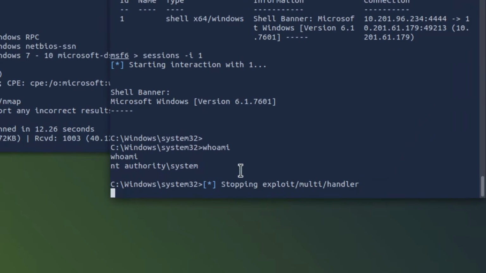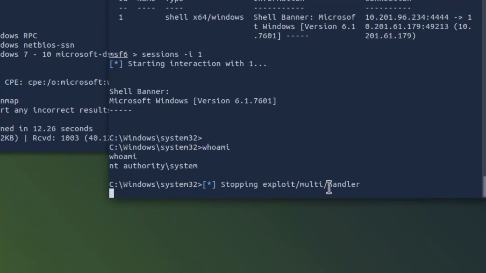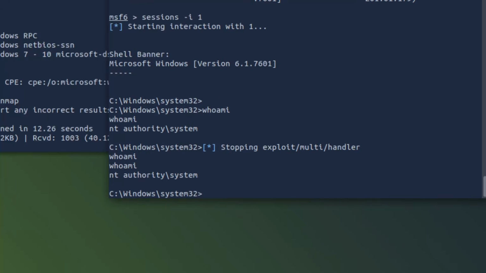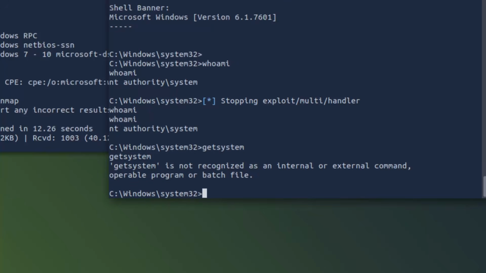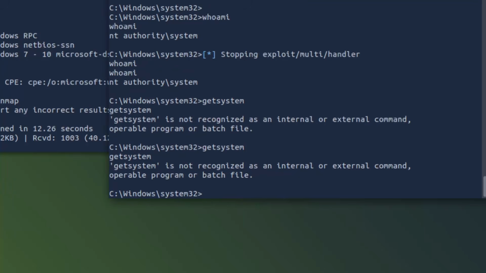Oh no, it stopped my exploit multi/handler. So that's not good. That's not what I want to do here. So I'm still that. So let's do getsystem. Getsystem is not recognized as an internal or external command, operable program or batch file. So I think maybe getsystem is a part of the meterpreter element, and it said stopping the exploit multi/handler. That was an issue for me.